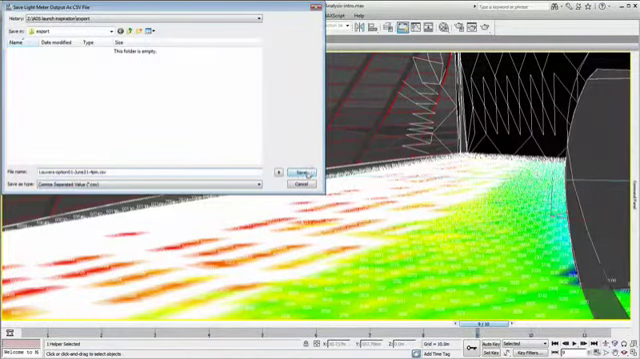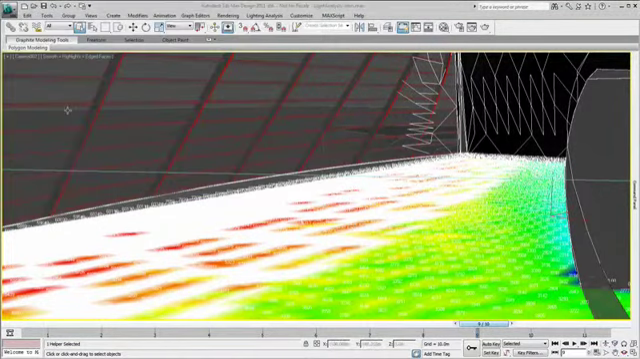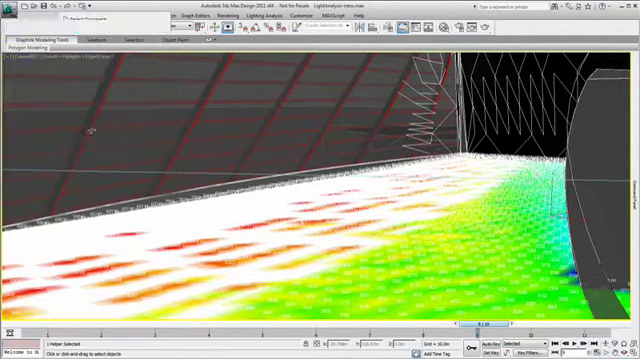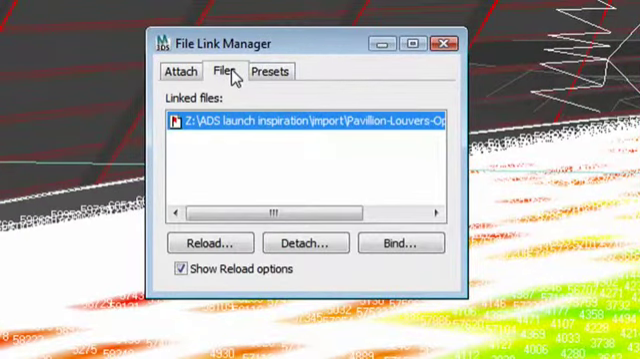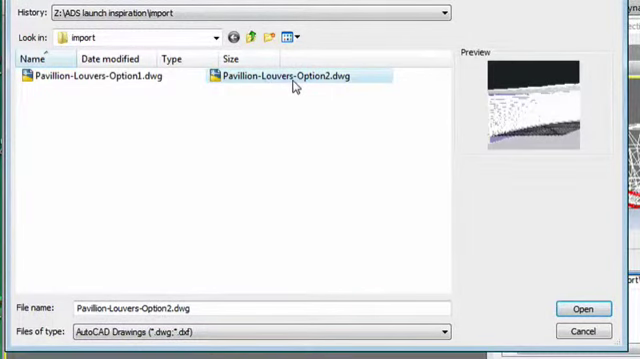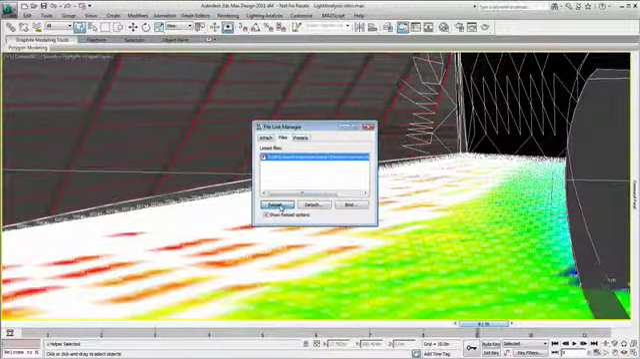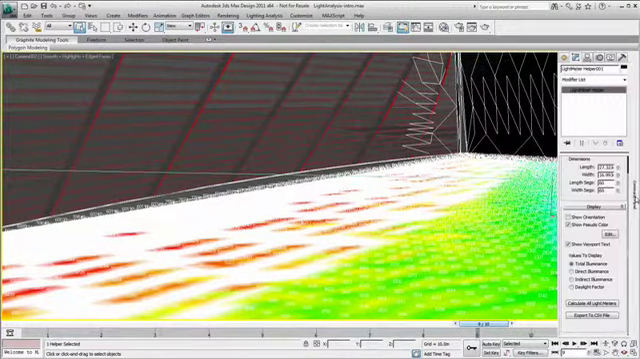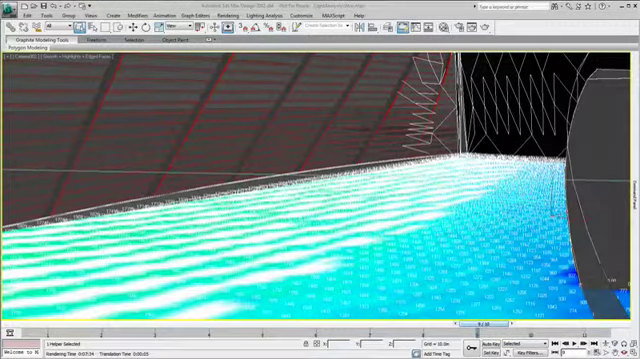Light meter calculations are almost instantly generated, allowing for quick iteration and validation between AutoCAD 2011 and 3ds Max Design 2011. I'll load a different version of the DWG data with a design variation of the louvers, and then I'll rerun the light calculation to see if the results more closely match the design intent.